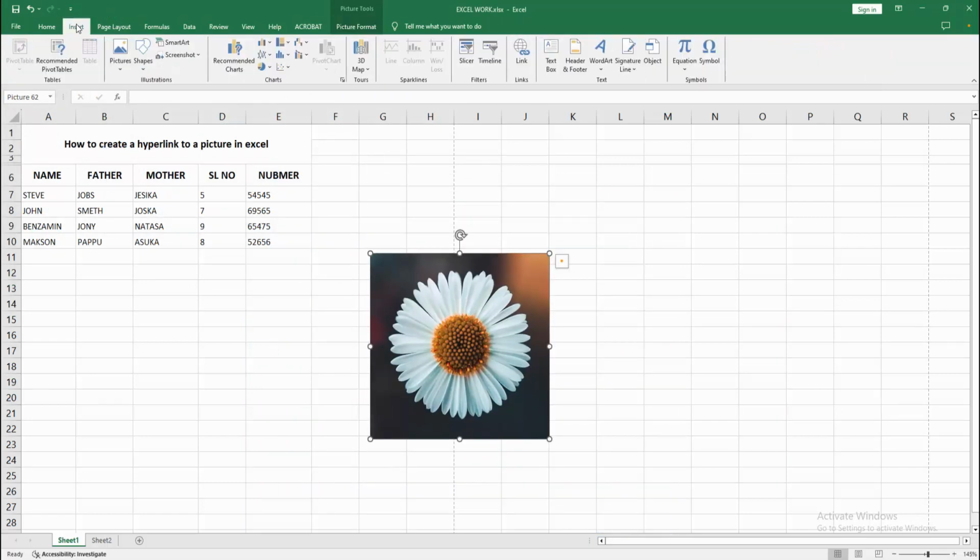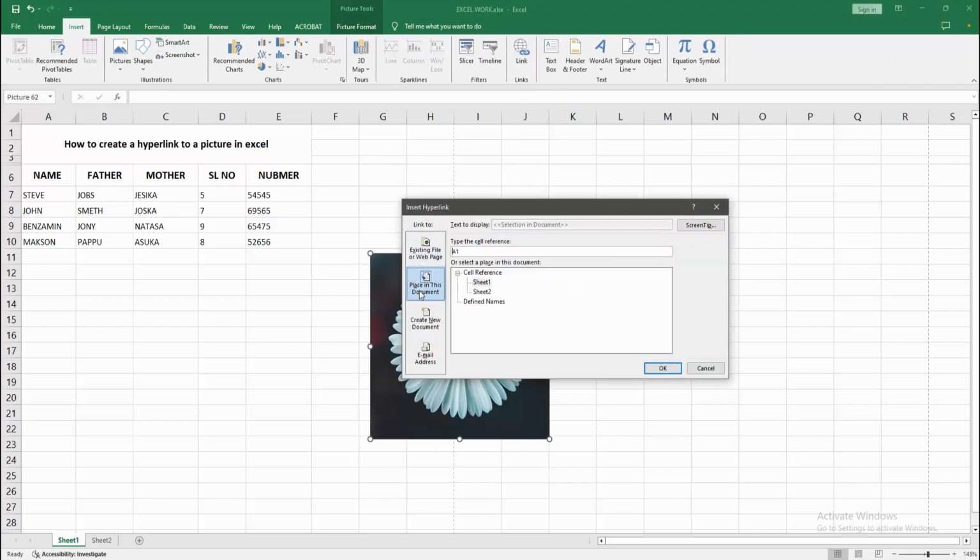Go back to the Insert menu, select the picture and click the Link option. Then we can see many options here. Now we select Place in This Document. Here, Sheet 1 or Sheet 2. Now I am linking the picture to Sheet 2.